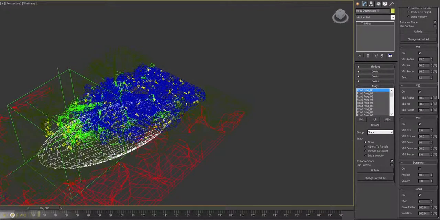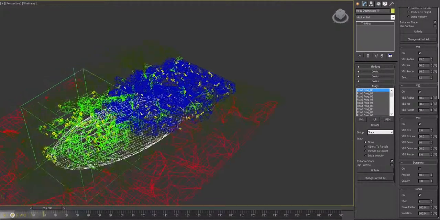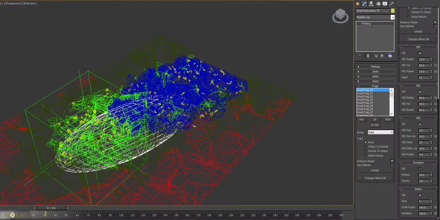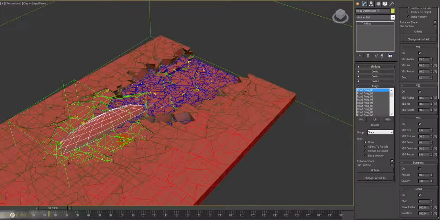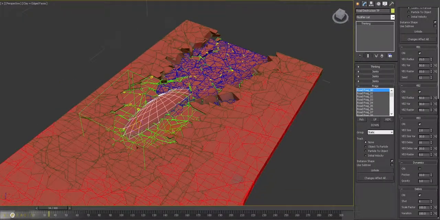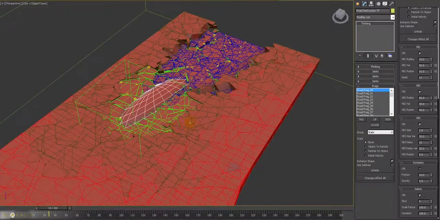And here the debris are generated. I put a filter for the debris so they are generated only on the big chunks, not small chunks. In a while I'll show you the setup and go step by step through how I did it.